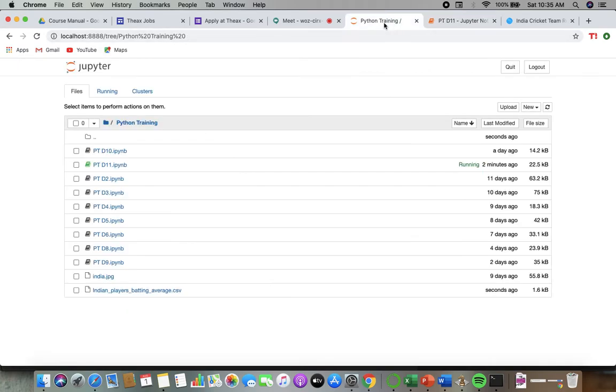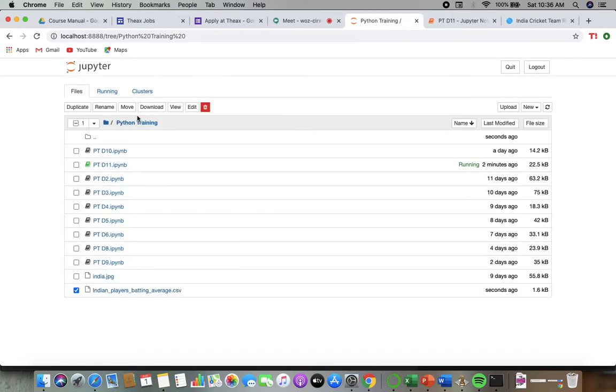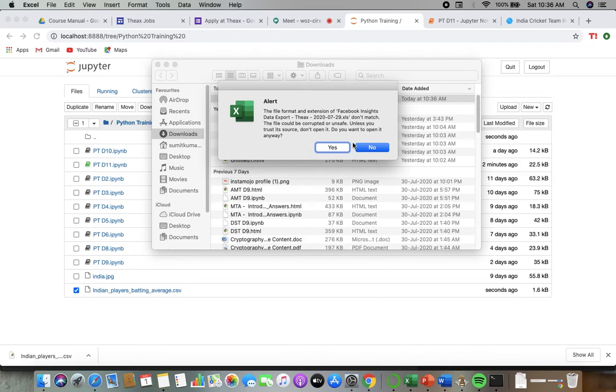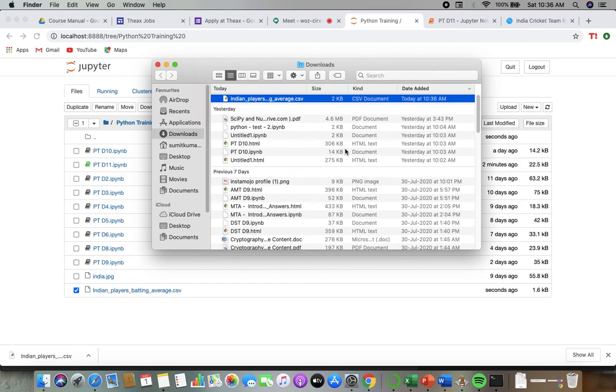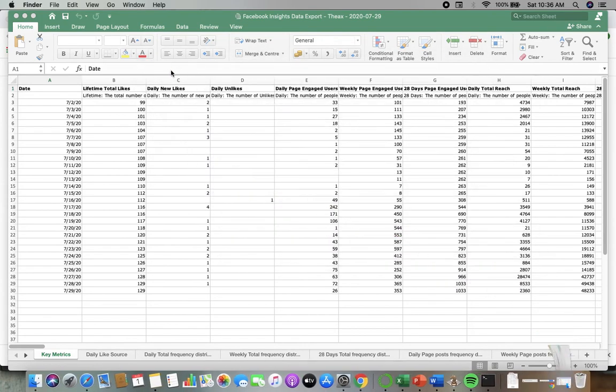So what you can see is this will be stored inside your Indian players folder, in your drive. You can just download this one, and then it will be like a downloaded file. You can open it, show in Finder, and open it with any kind of program, for Excel and all those. So Excel is this. We'll wait for a moment and we'll see there.